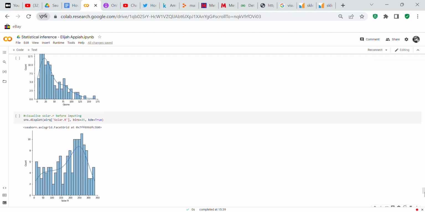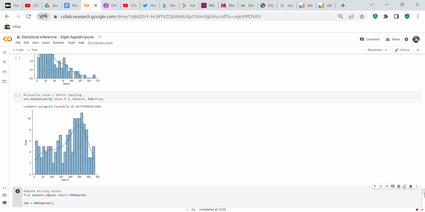And then we run up solar R. So we run up a disk plot on solar R. So you see that ozone is right skewed and solar R is left skewed. Now, there's several ways that you can deal with missing values.